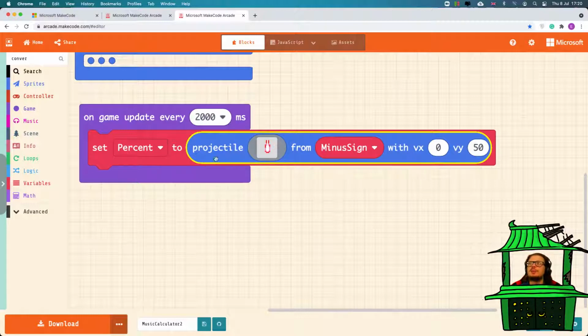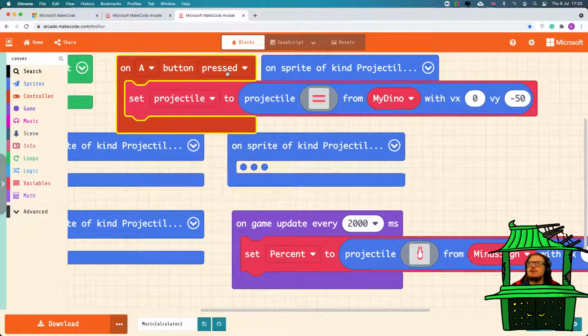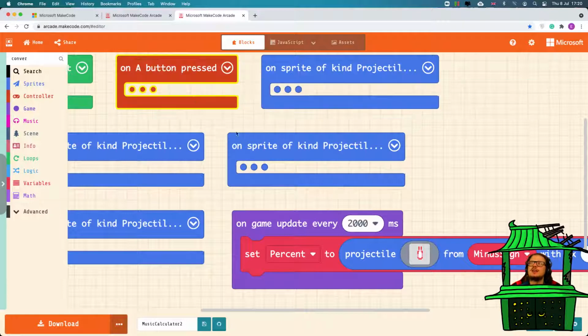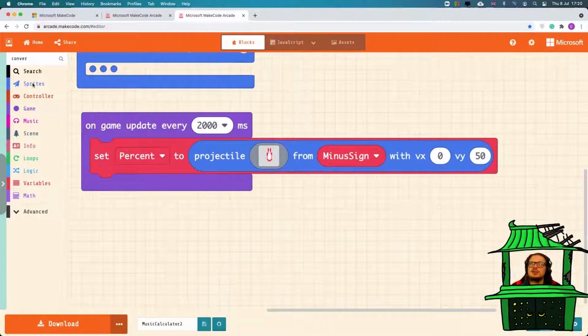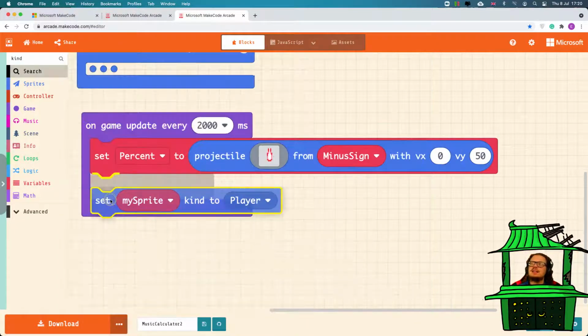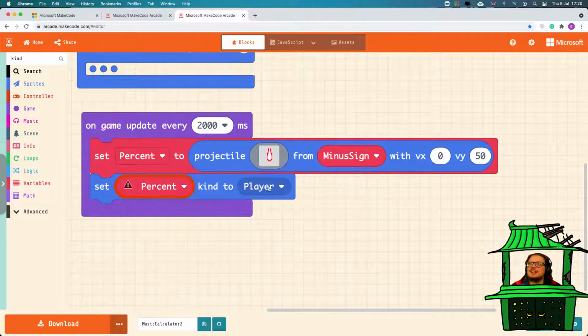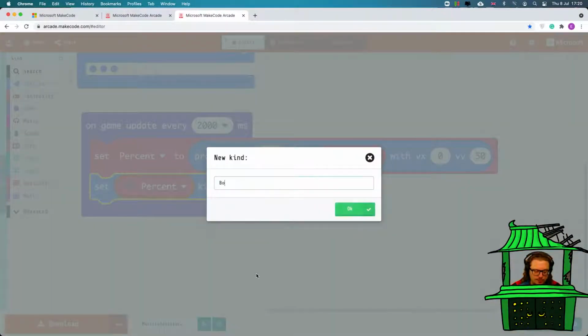Now, there's a little problem though, because this one is a projectile. If you remember from last time, what we were shooting is also a projectile. So this is going to be a conflict, and we cannot have that. Otherwise, the computer doesn't really know which one to listen to. So here's what we need to do: change its kind. You can go over onto kind and set percent in this case. That's the name of the bad guy. Let's call it onto bomb.